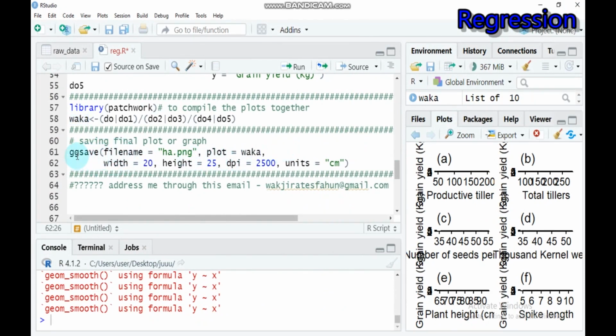That means ggsave, and you have to indicate the file name. For example, let's say LA. You can assign whatever you want, and la.png is the format. Then the plot, which equals waka. Waka means it is the combination of what? D0 vertical bar D01 and slash.